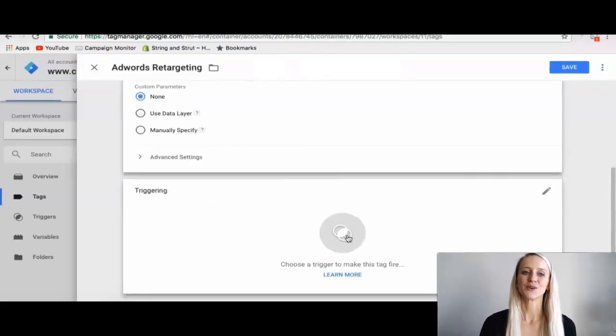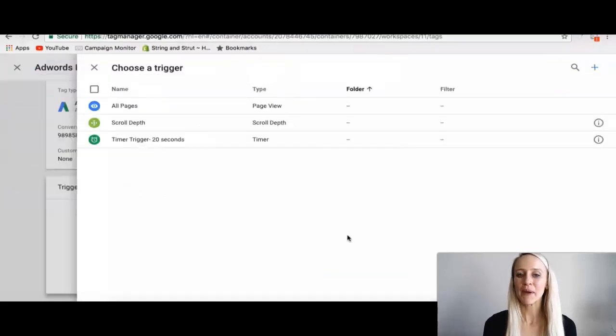Then we'll scroll down and you'll want to create your trigger. So we're telling it what pages we want it on, or if we want it on all pages. So I'll select all pages.